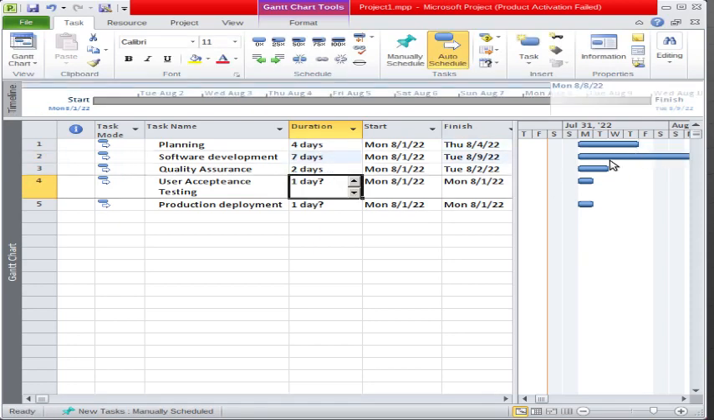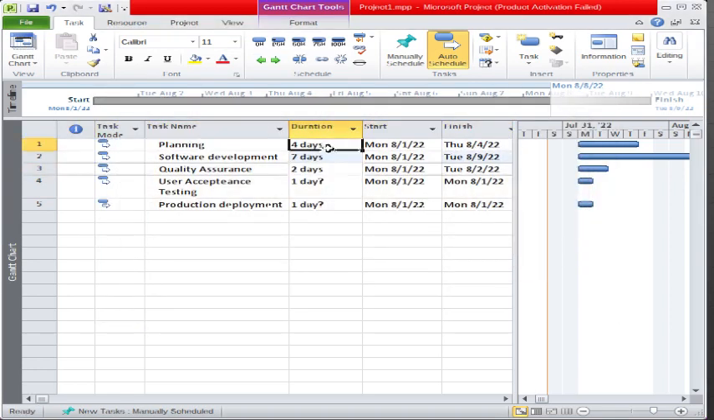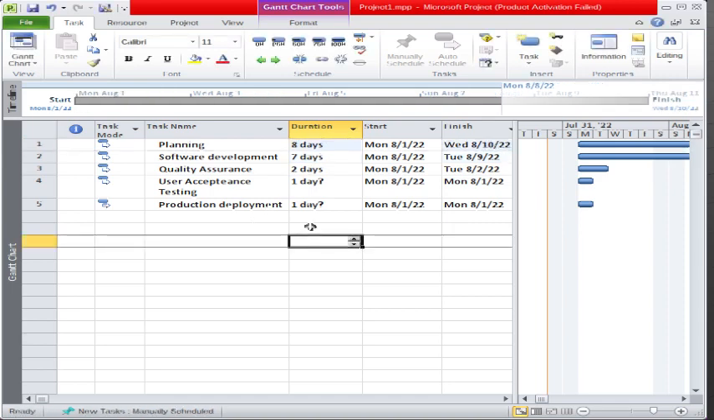You will notice that when I am increasing the duration, in the Gantt chart view on the right side, this bar is also increasing. Also you can do it like that as well. So in that way you can do it.